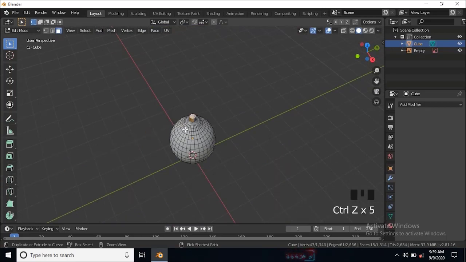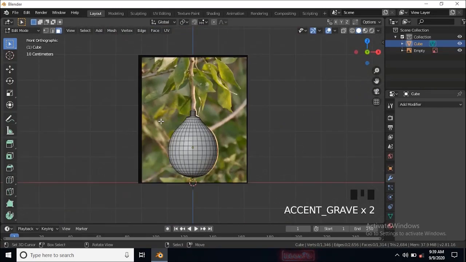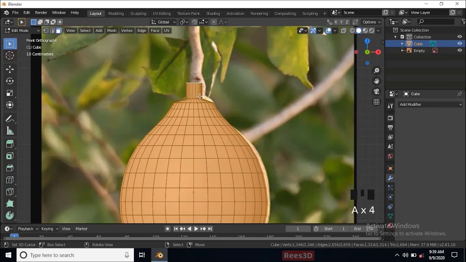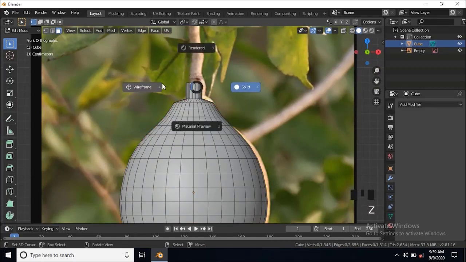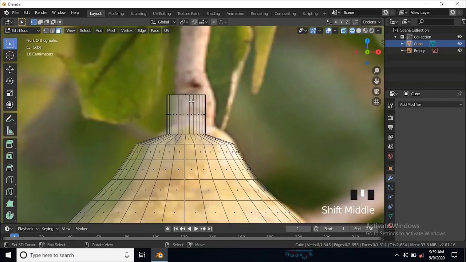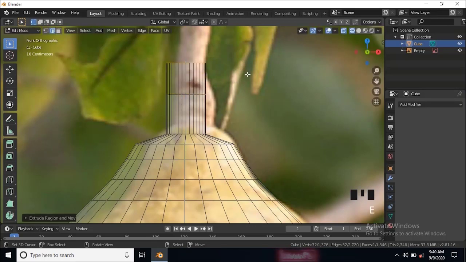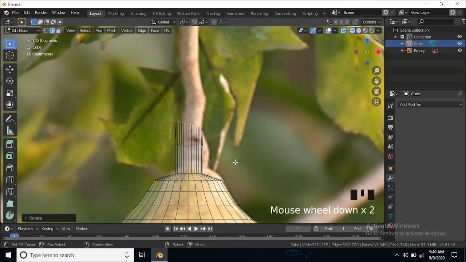Control Z. Come into front view. Press Z to enter wireframe mode. Press 2 to enter vertex selection. Alt right click to select the whole line of edges. Now press E to extrude, rotate, and just try to model in your own style.